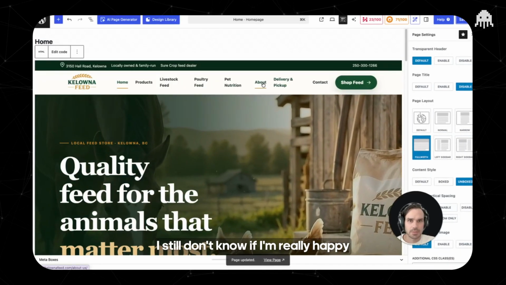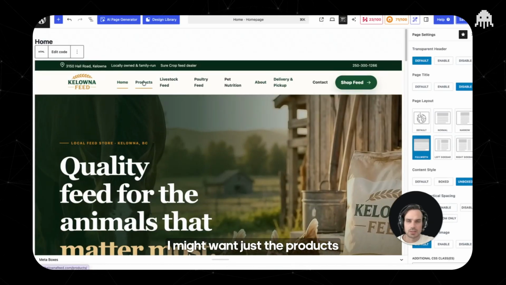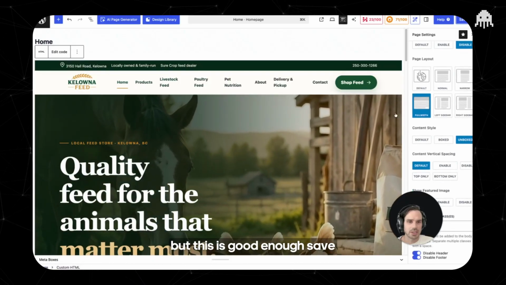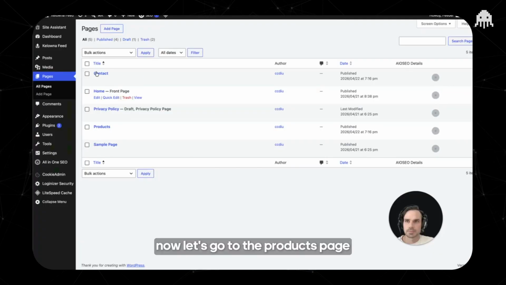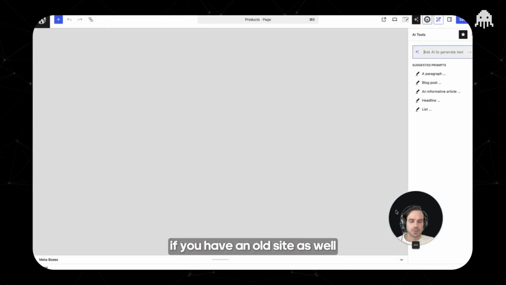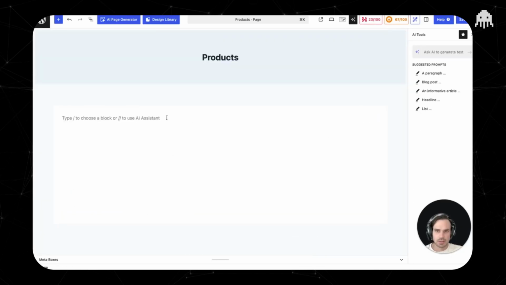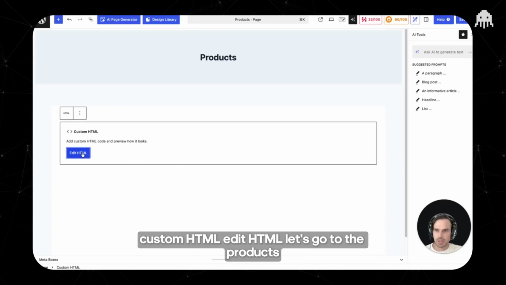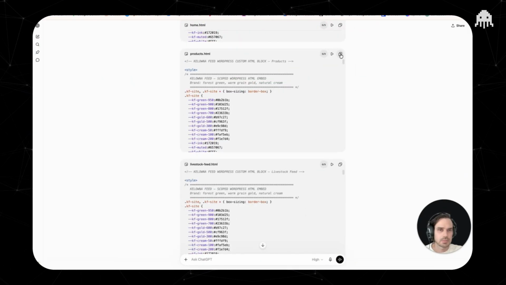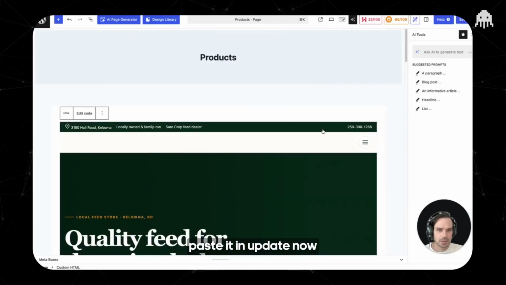I still don't know if I'm really happy with this menu. To be honest, I might want just the products, and then under the products it would show all 3, but this is good enough. Save. Now let's go to the products page. If you have an old site as well, you've got to delete out the old content. So you can just delete custom HTML, edit HTML. Let's go to the products, copy, paste it in, update.